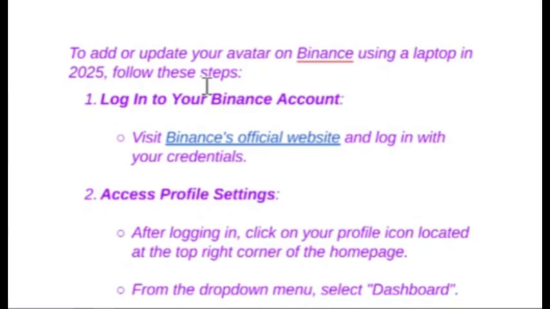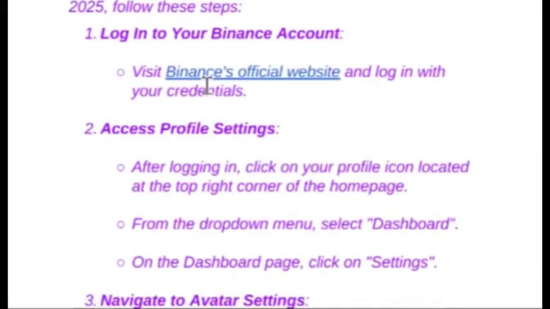So to add or update your avatar on Binance, the first thing you need to do is visit the official Binance website, which is binance.com, and log in with your credentials. That is username or email. Don't forget to add your password.